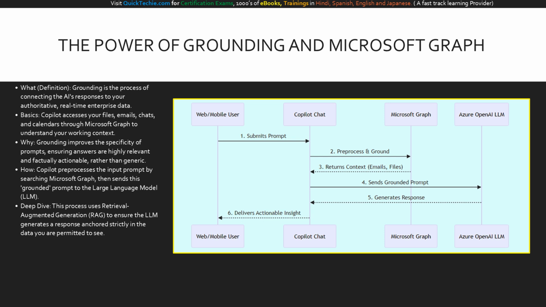How does this happen technically? When you ask a question in Copilot Chat, it pre-processes your prompt, retrieves relevant data from Graph, and then sends that enriched, grounded payload to the large language model. Our deep dive reveals that this uses a pattern called Retrieval Augmented Generation, or RAG, ensuring the AI only reasons over data that you, the specific user, have explicit permission to access.